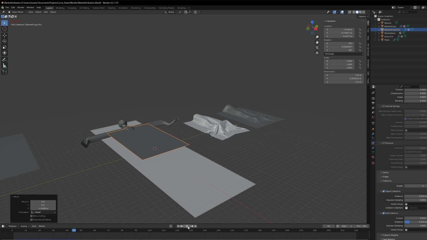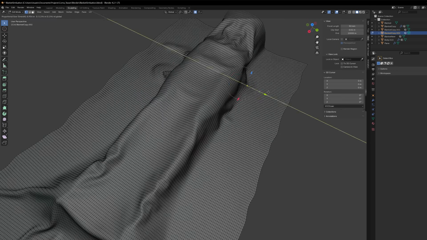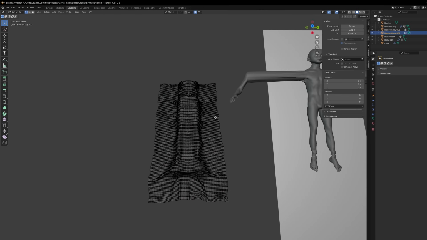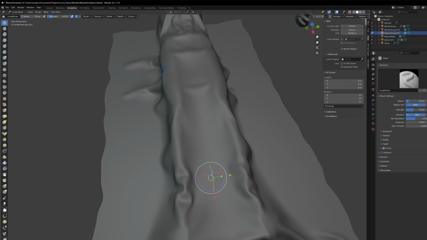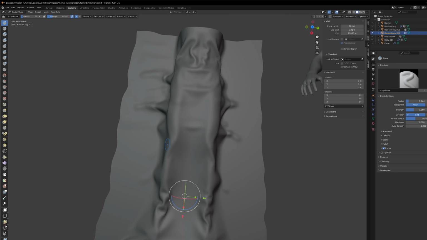I tried testing out a few cloth simulation options inside of Unreal, but I was not very happy with the results, so I'm now creating a cloth simulation for a bed sheet inside of Blender instead, which is super simple and efficient.